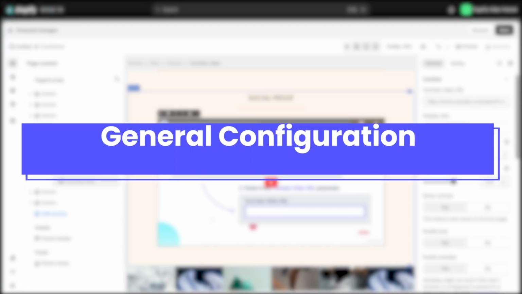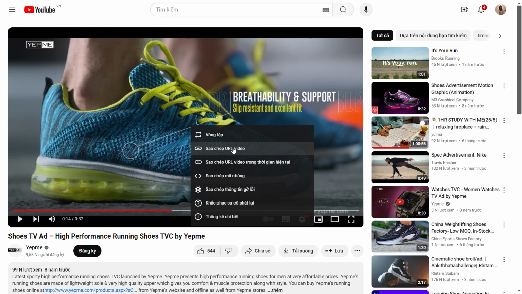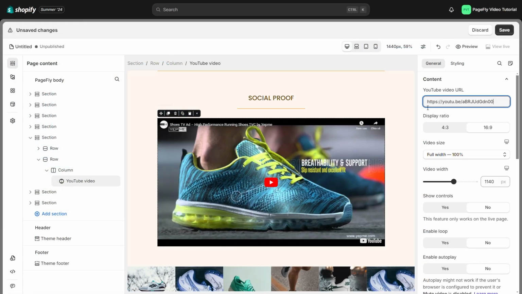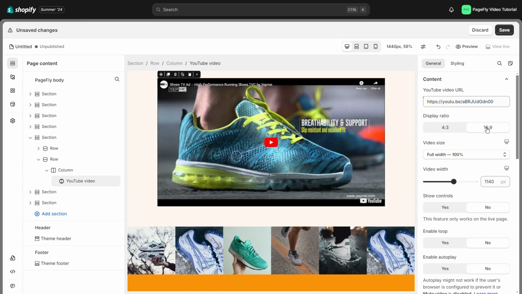Now let's start with the General tab settings. Go ahead to the General tab, copy the link of the video, and paste it here. Scroll down, you can choose the display ratio of the video, which is either 4:3 or 16:9.